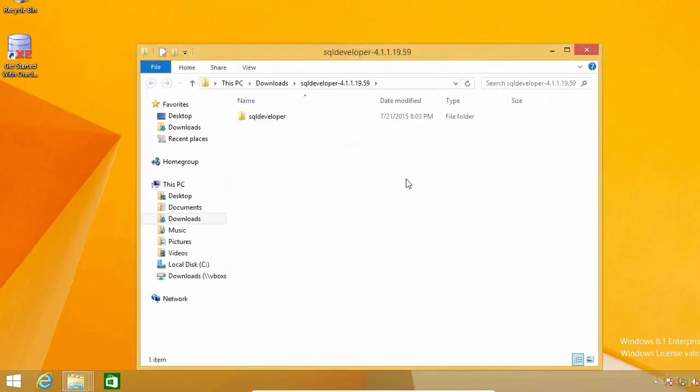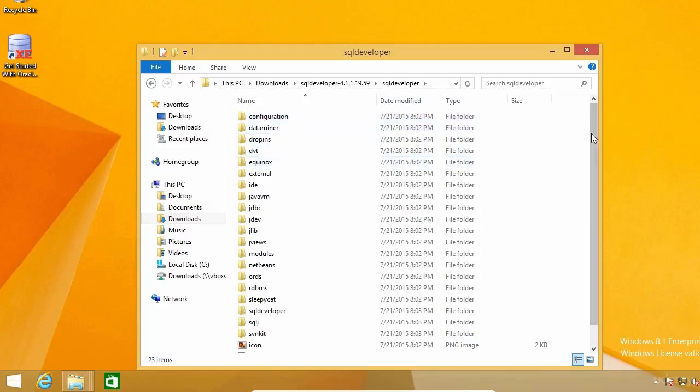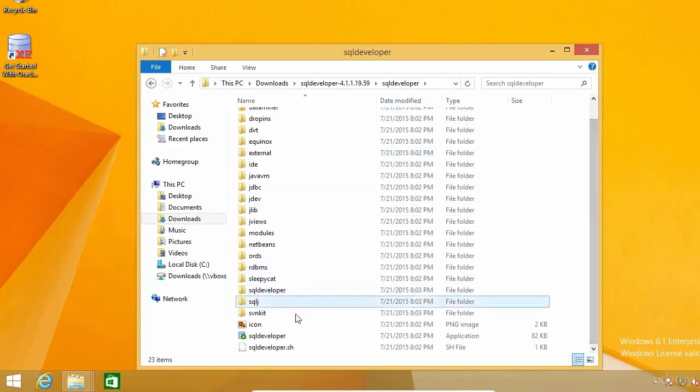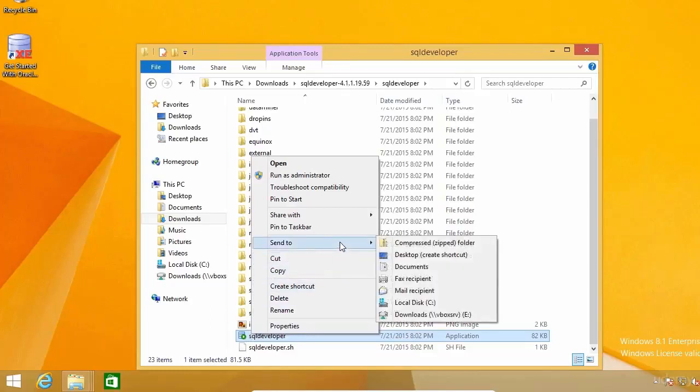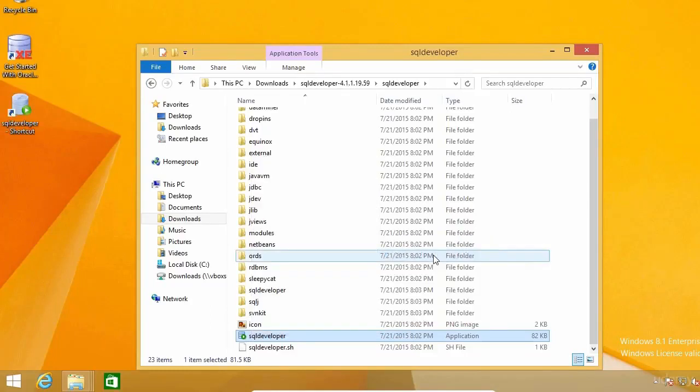When the extraction finishes, I recommend creating a shortcut to the application so that you can run it from the desktop. So double click on the folder that was created and create the shortcut. Now go ahead and run it.